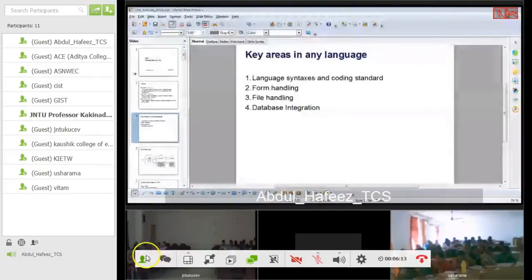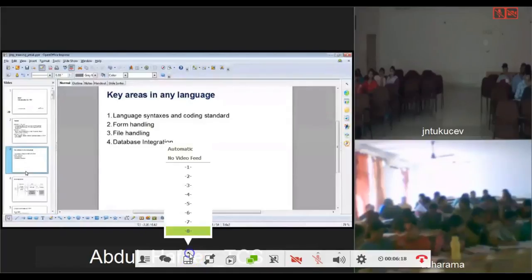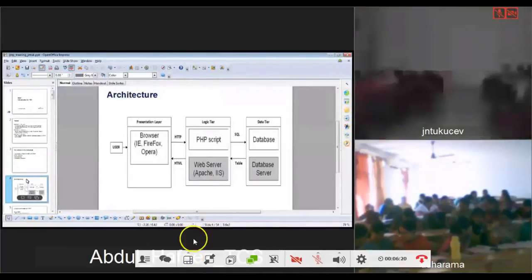Now, next, I will just show you whatever we just saw. So this is going to be just the high-level architecture that we will have.